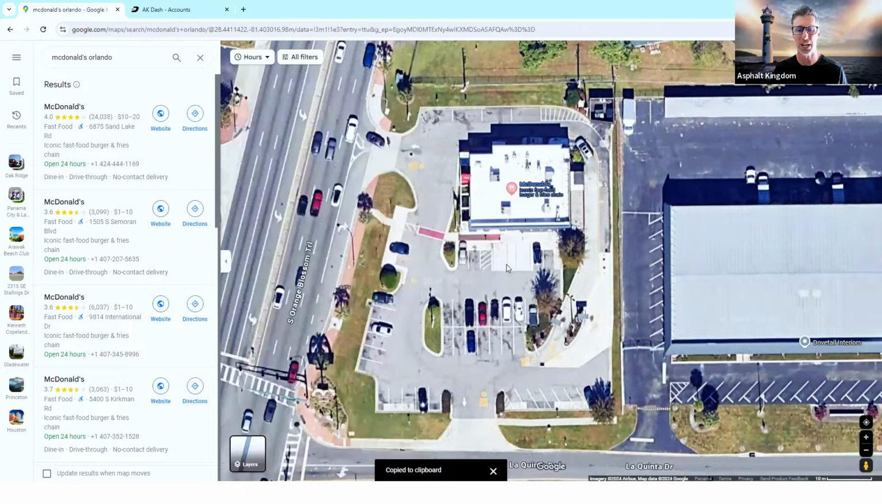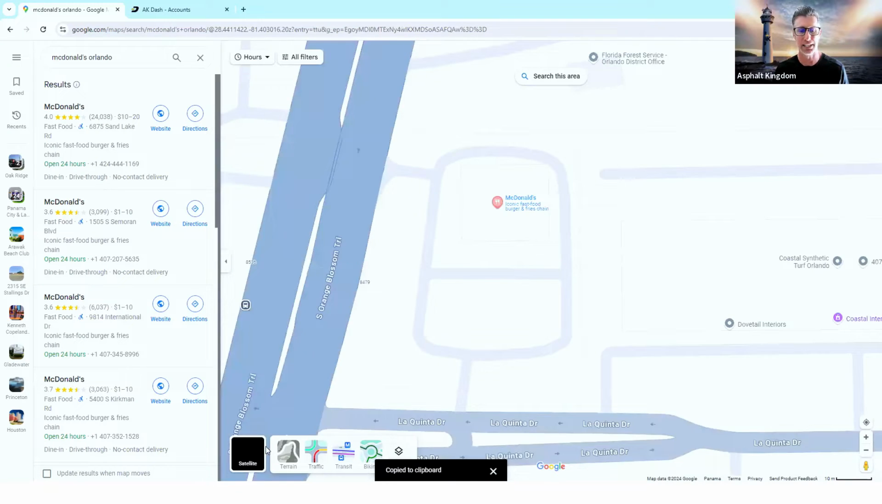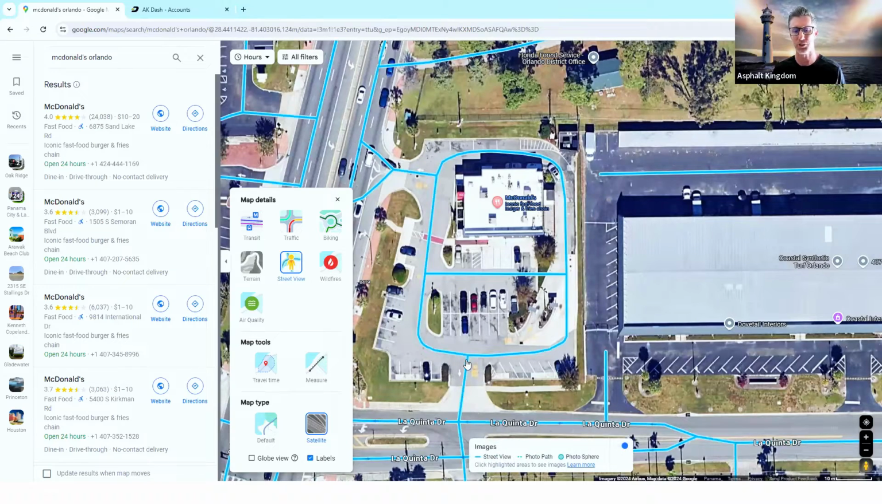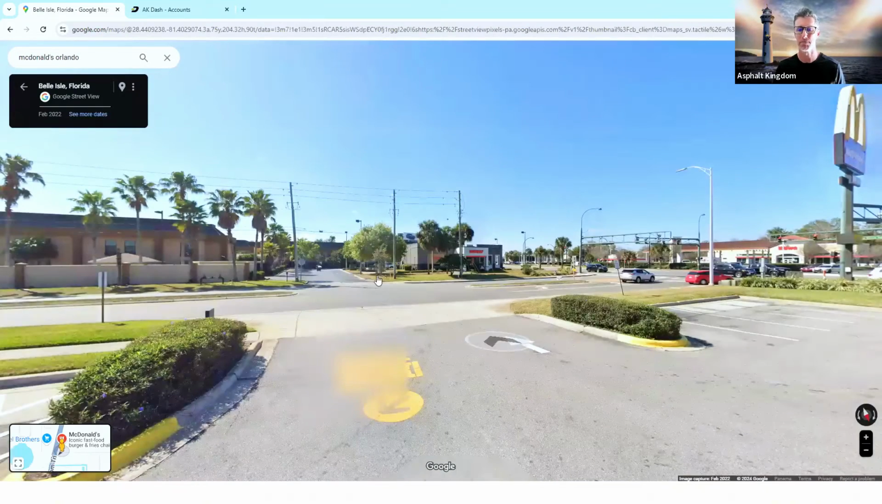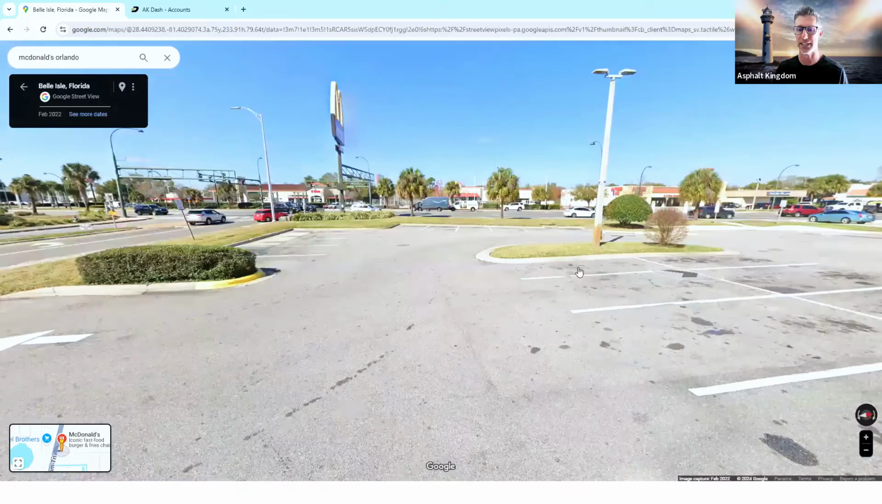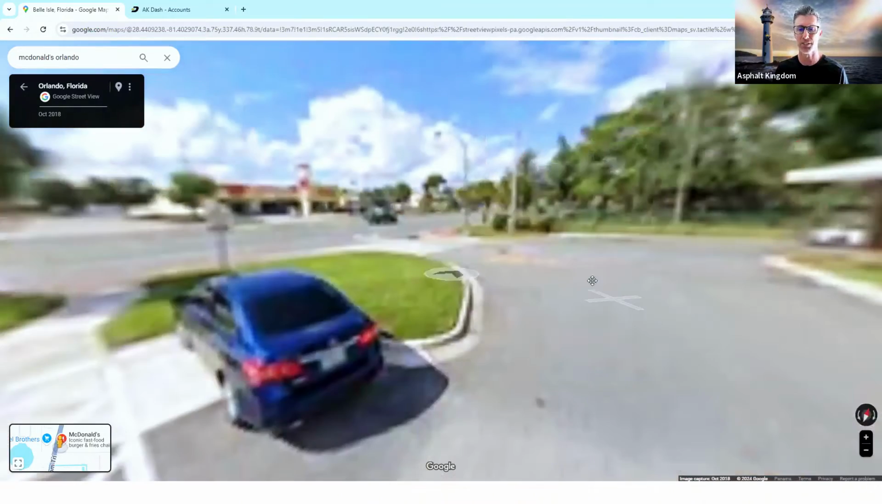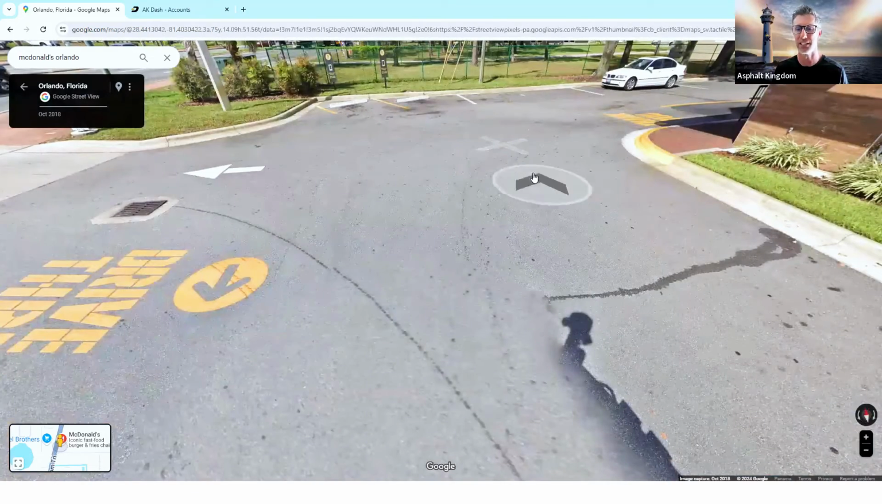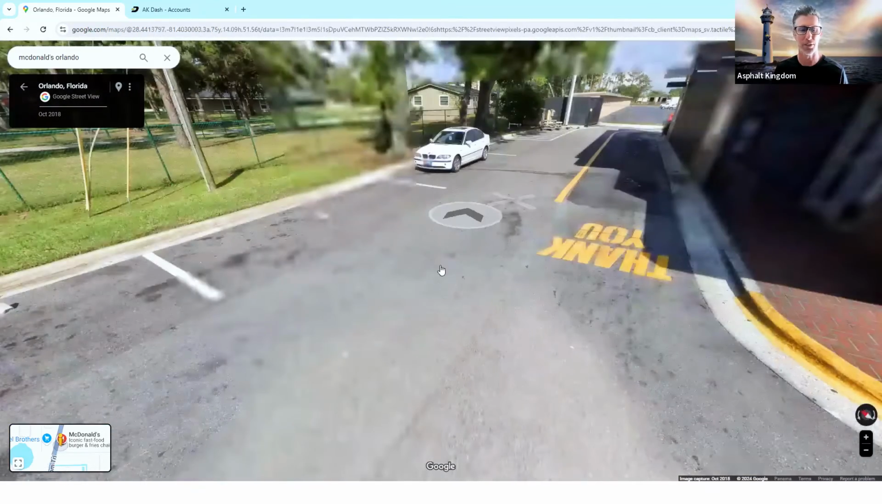And then what's cool is I can actually go down to the layers right over here, and I can look at the street view. So I'm able to actually go into the parking lot right here, and I can navigate the parking lot inside of this McDonald's property to look at the pavement's condition virtually. Let's just go around the property to show you.